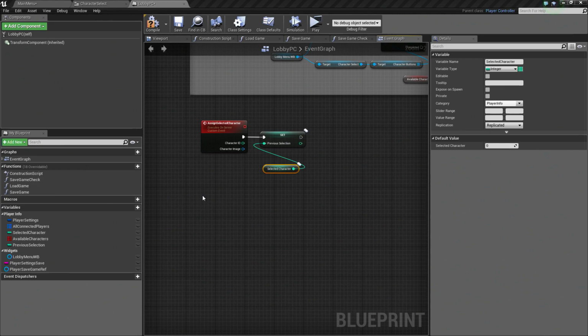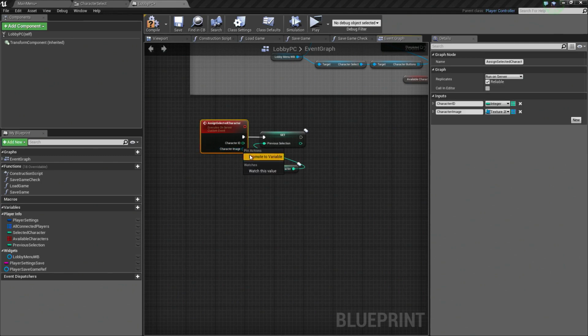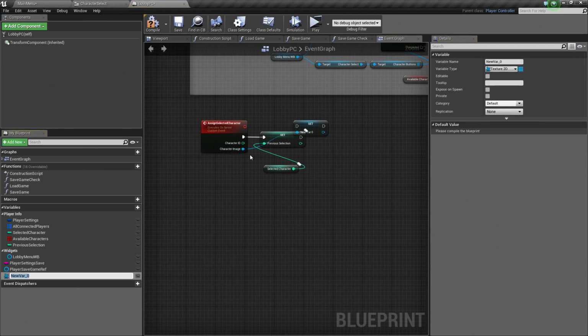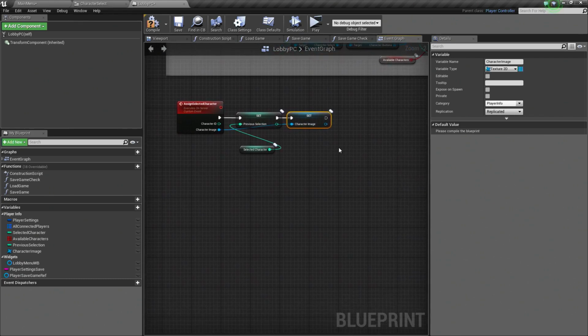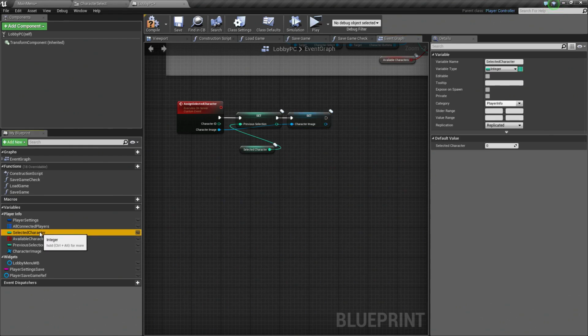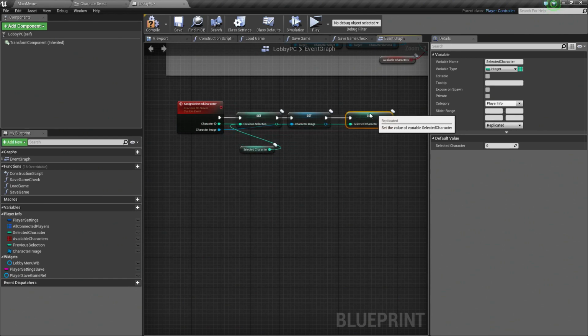Next thing that we will do is let's take our character image and promote that to a variable. So we'll right click on this, promote this to a variable called character image. So character image, player info, and replicated. Connect that up like so. What we'll do now is take our selected character, hold Alt, drag that in, and we'll assign that as the potential new one now. So we'll take this and plug that in there.